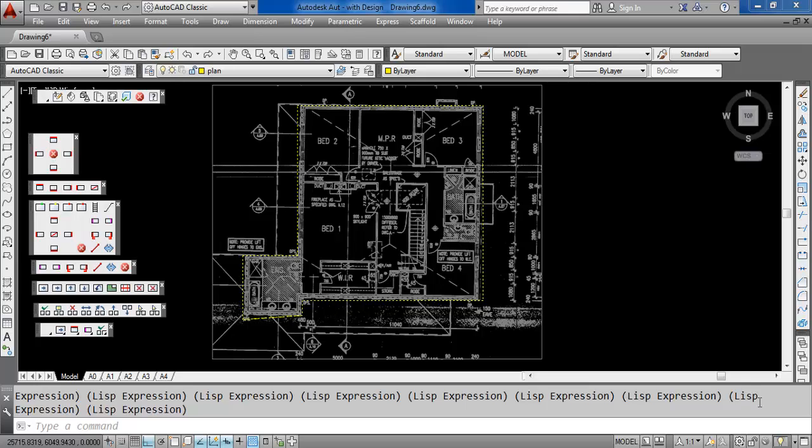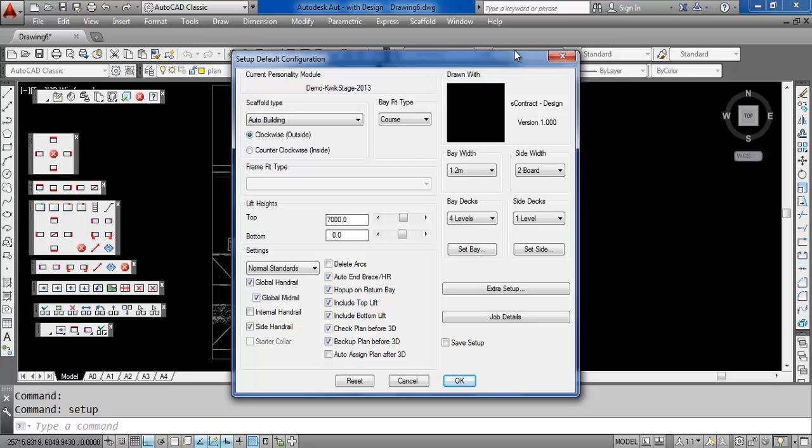Prior to actually building your plan, it is important that you go into the scaffold setup to set up the main parameters for your drawing. This includes the general bay sizes that you're going to use, the height of your scaffold, that is the top lift height, whether you want the standards to be staggered, the handrails, whether you have a global handrail for every lift and a global mid-rail for every lift, the number of decks, you can just specify every level or individual levels, and the side brackets or hop-up sizes that you want. These are just defaults.